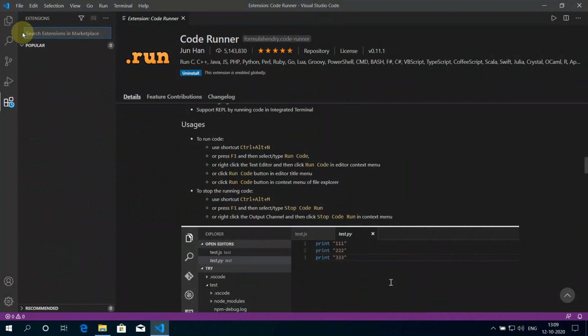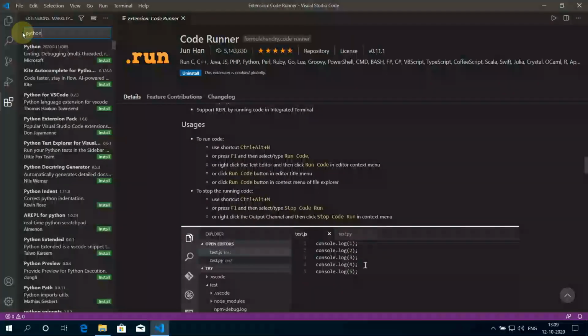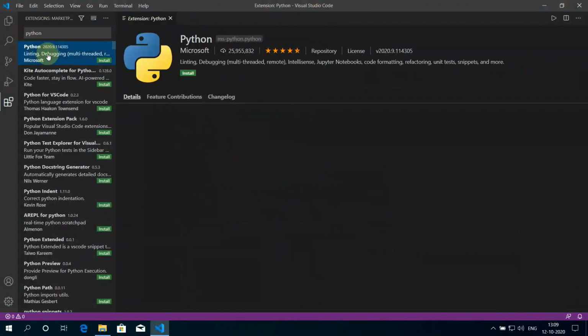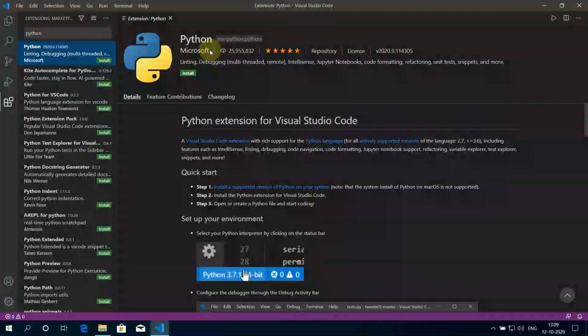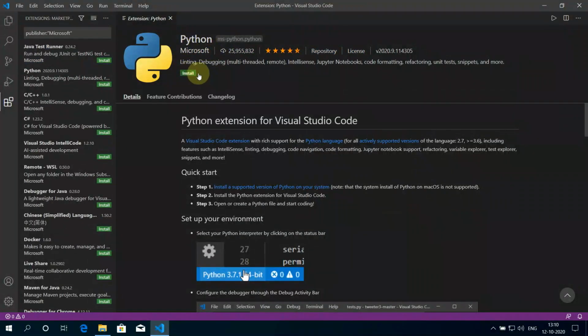Now in the search bar, type Python and select the first option. Make sure it is from Microsoft and press on this small install button. It will install Python debugging and code formatting support. Wait for it to install. And it's all done here.